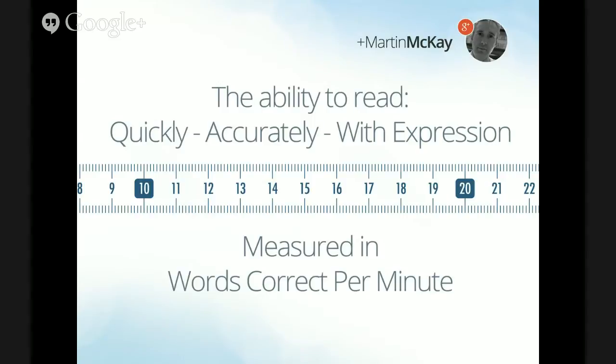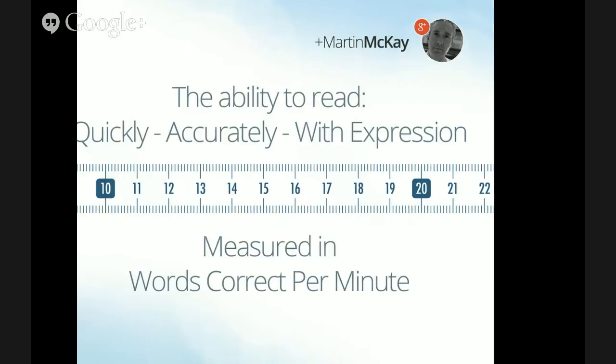The National Reading Panel was formed around the No Child Left Behind initiative, so there's a lot of guidance on this sort of thing. We measure their reading speed and accuracy in words correct per minute, and we use a rubric for the expression. You'll see this ability in Fluency Tutor for Google, and we've got some tools to allow you to do that.